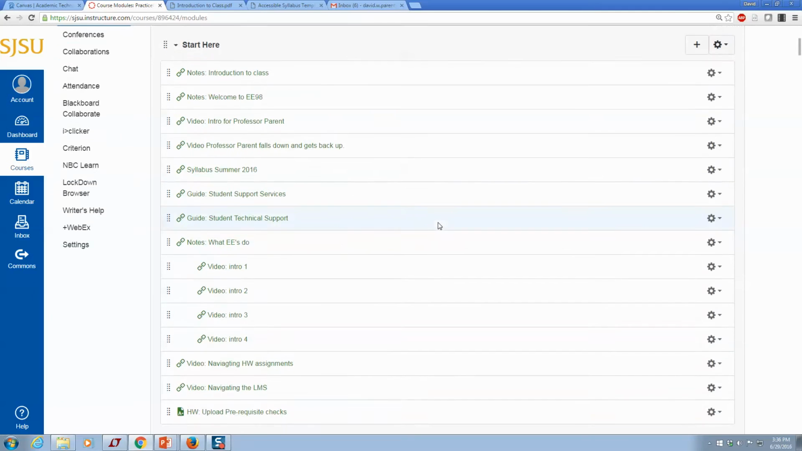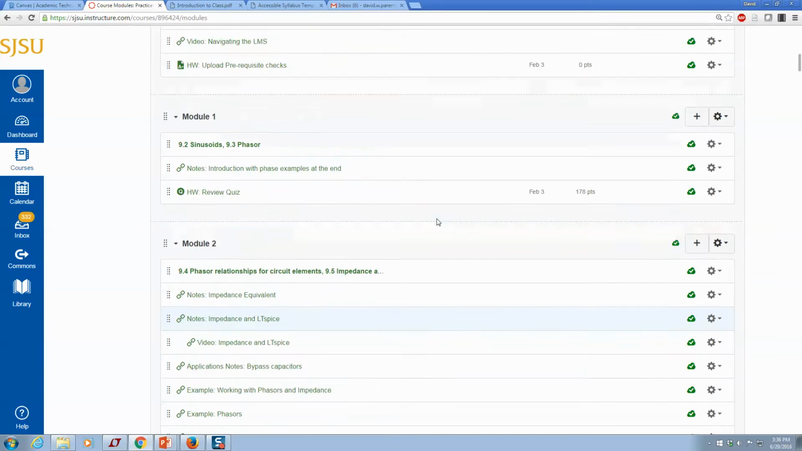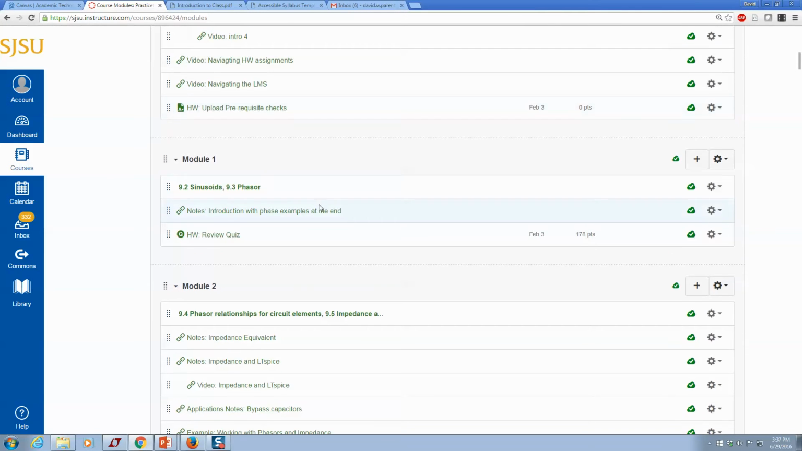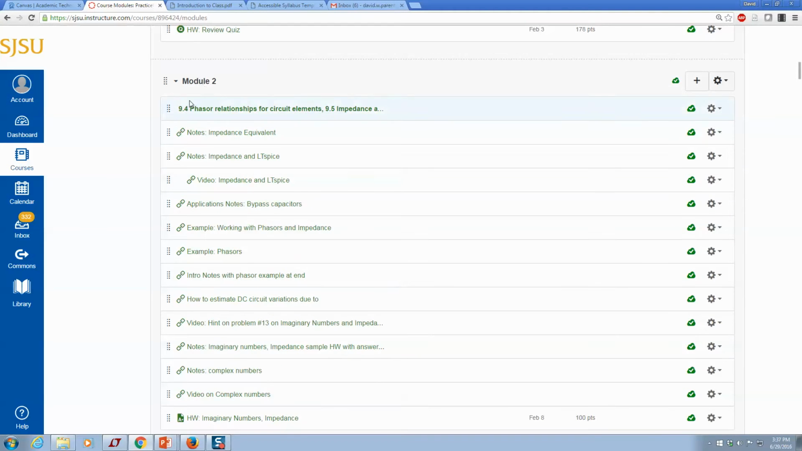All right. Now, let's go down more to a standard module. So, module 1, this is what you would read in the book, which is Alexander. This happens to be version 6, although version 4 will work as well. You should read these notes, and then there's a homework quiz, which you should be able to do after going to that particular session.